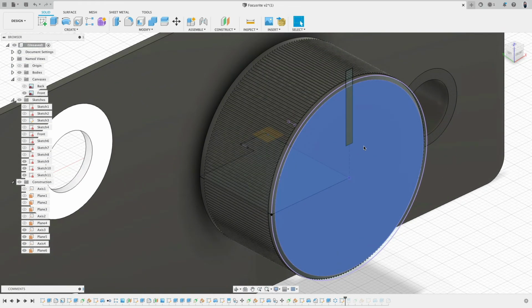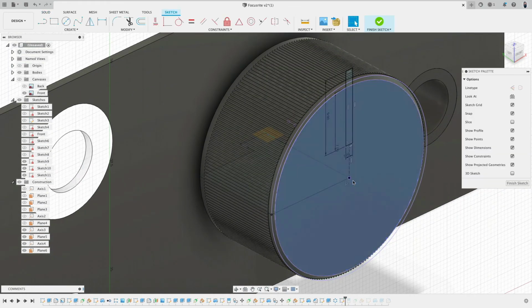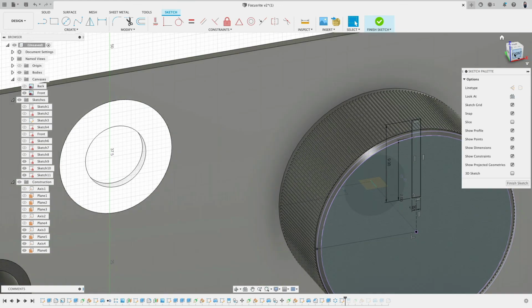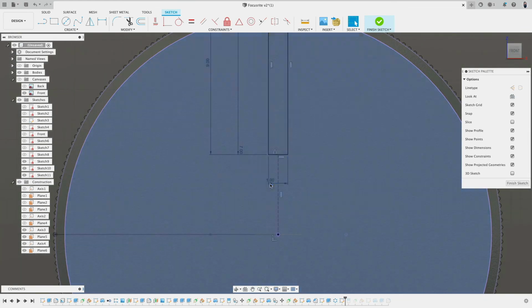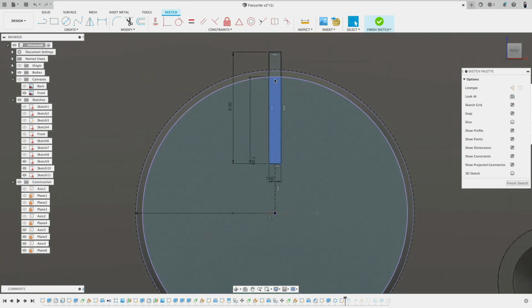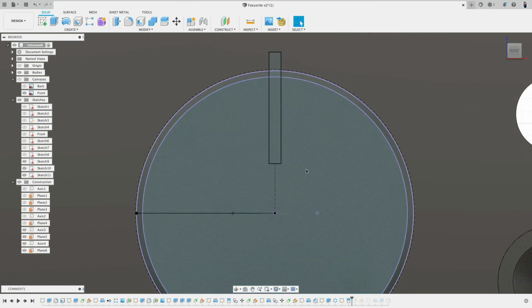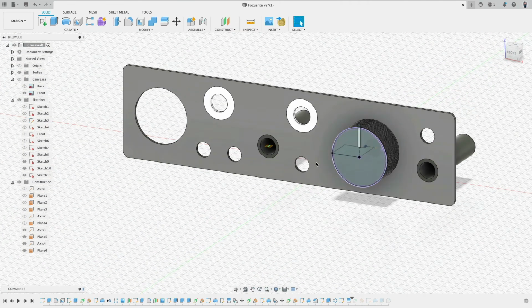Also here, the same thing, sketch on that face. Same dimensions, like 1 millimeter thickness, and from this edge to here, tangent dimension 7. Very good. Center line to make it centered. And then we split it. Cool. Okay.